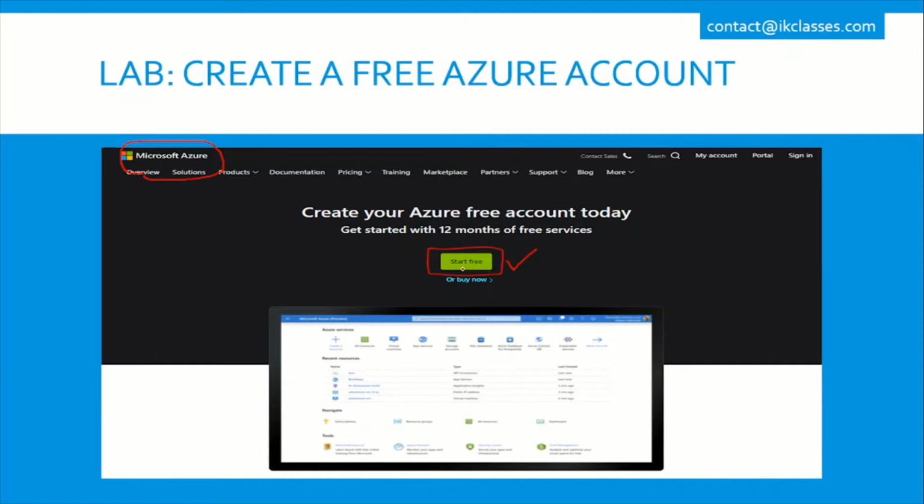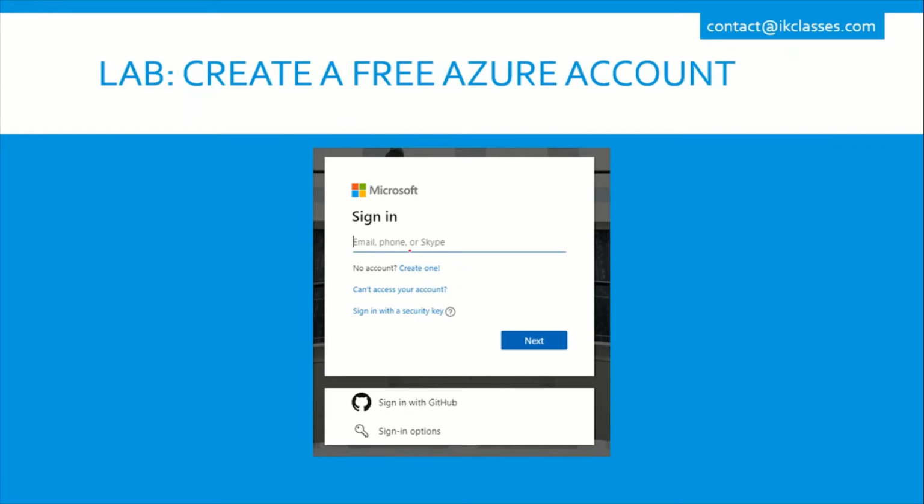Once you click on Start for free, it will land you on this page where you'll have to enter your Microsoft email ID. Make sure you enter a Microsoft email ID or your organizational ID. This will give you a free account. If you don't have a Microsoft account, you can create one from here. Once you enter your Microsoft account, you'll have to provide your password.